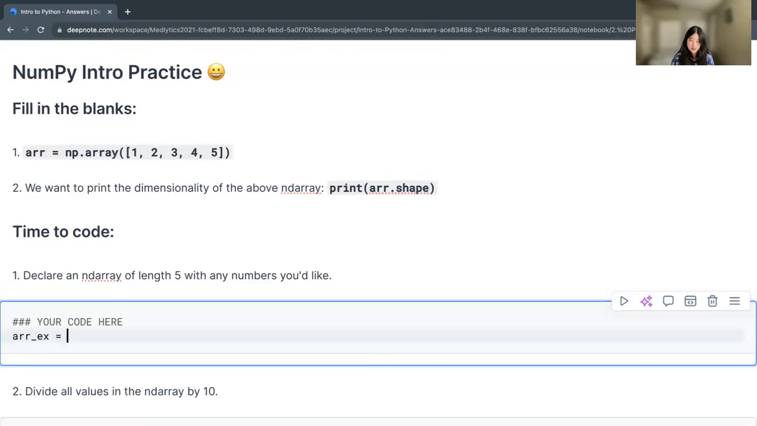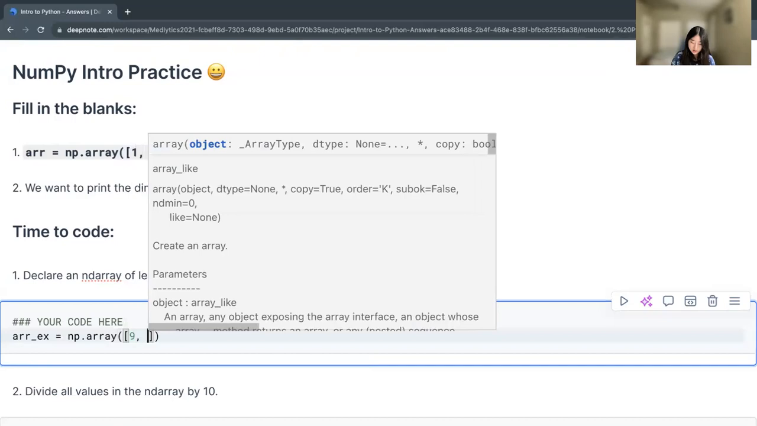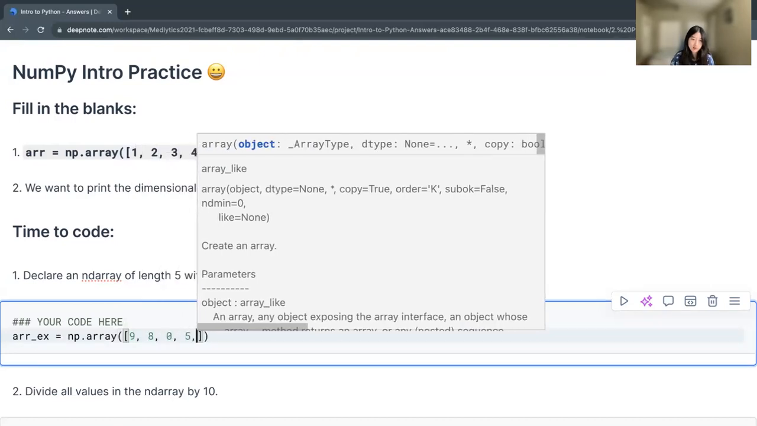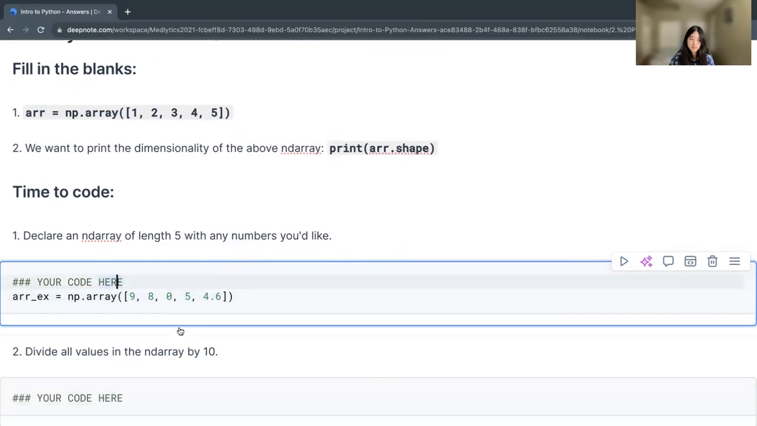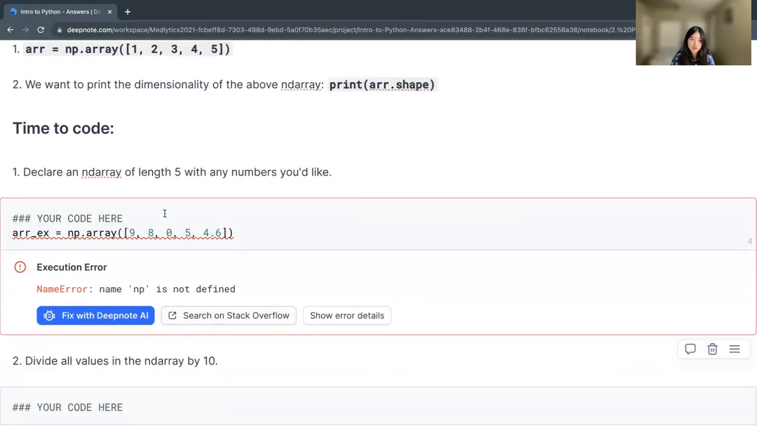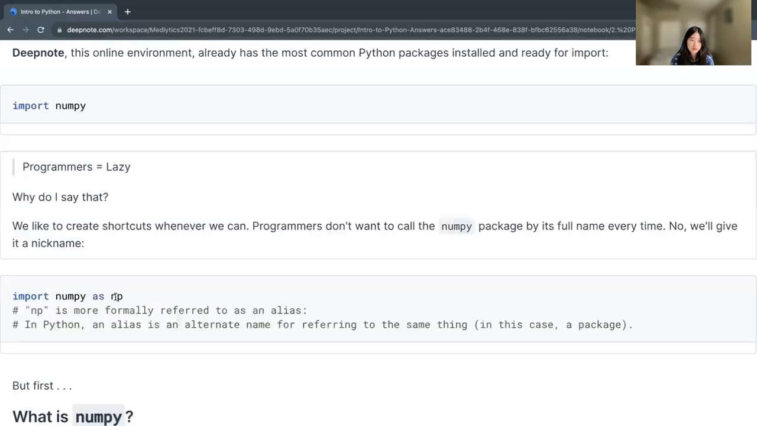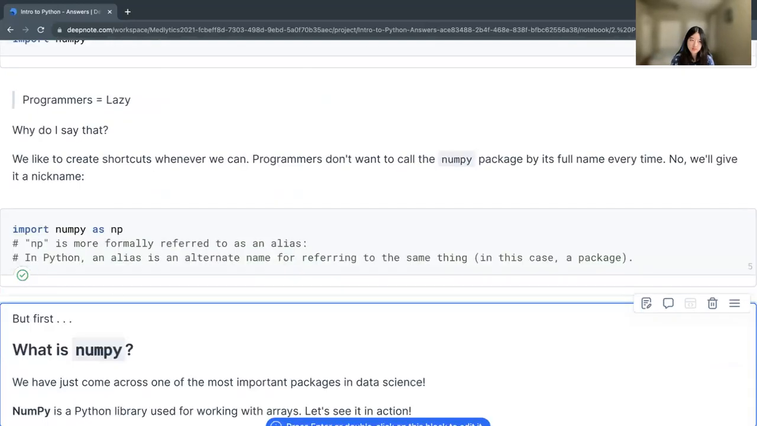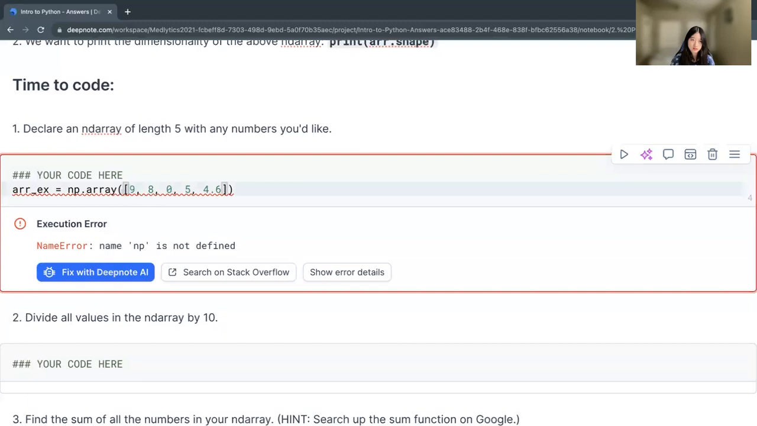example. And that equals np.array, and then we need to pass a list. So with those brackets, we're going to do 9, 8, 0, 5, 4. We're going to divide, name np is not defined. We have not run that cell yet. Import NumPy as np. All right, and now if we go back, it'll run.